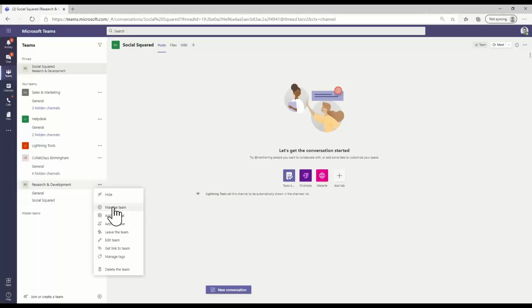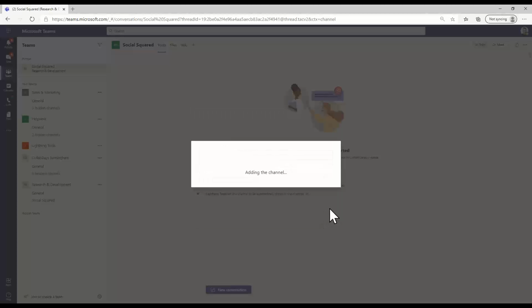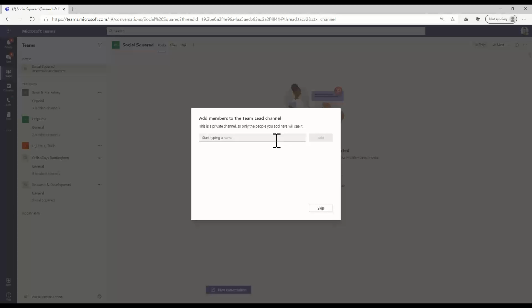And if we wanted to create a private channel, again, we just say add channel, make it a private channel. And in here, this could be something like the team lead. So we can go through and create that. And this is where we can add the members. So we'll just add demo user 6 and notice that it's only going to show me people that are in the team. So you can't add somebody to a private channel that is not already in the team.